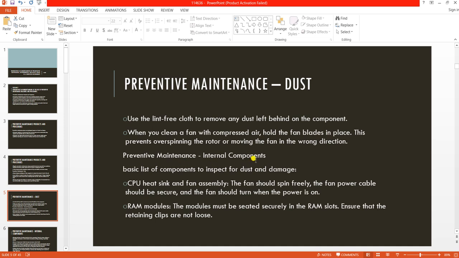Moving on to internal components, we've got the basic list of components to inspect for dust and damage: the CPU, heatsink, and the fan assembly. The fan should spin freely. The fan power cable should be secure, and the fan should turn when the power is on. If the fan does not power on when your desktop is on, then you'll have a problem with the CPU.